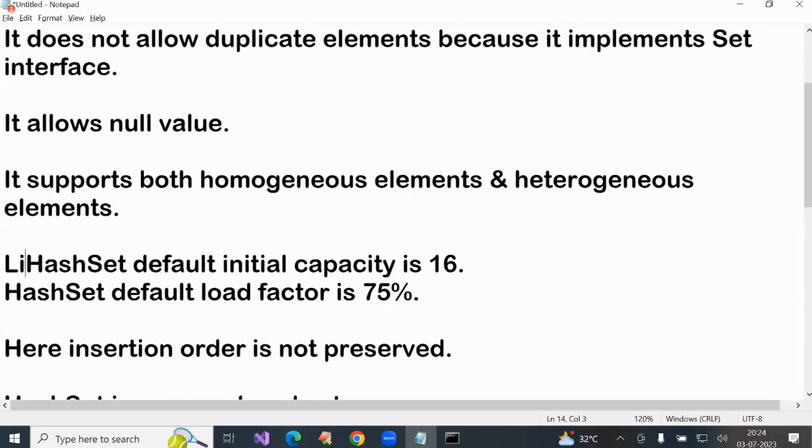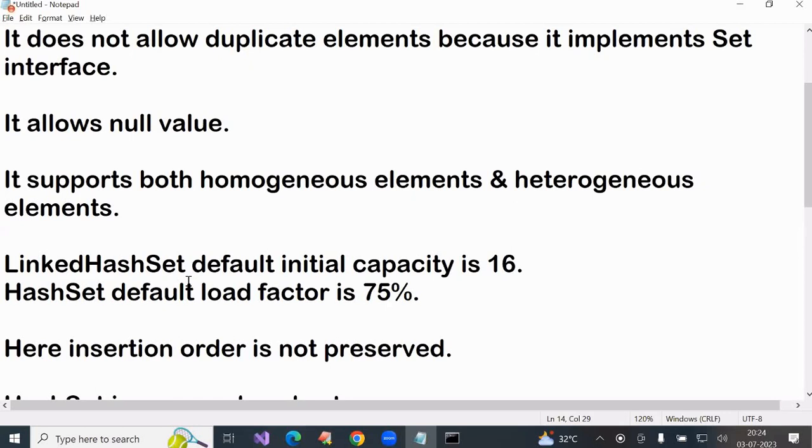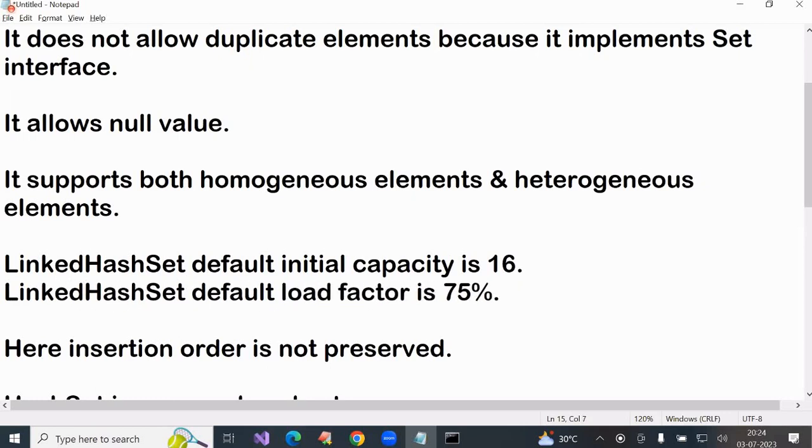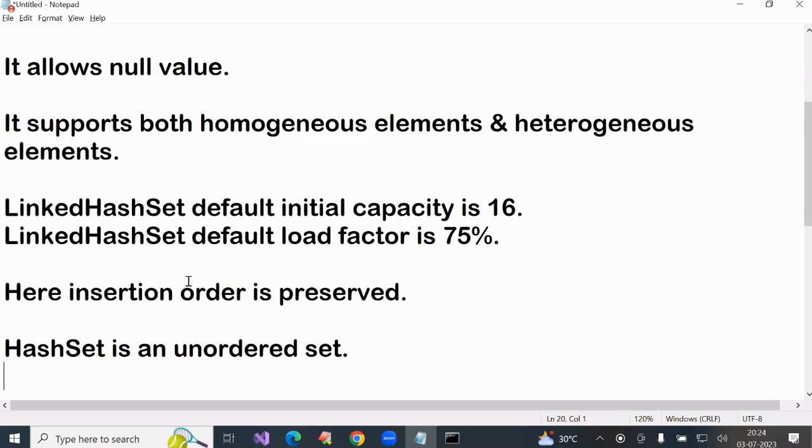LinkedHashSet: default initial capacity is 16, here also the same. Default load factor is 75%. Here insertion order is preserved, as HashSet is an unordered set.